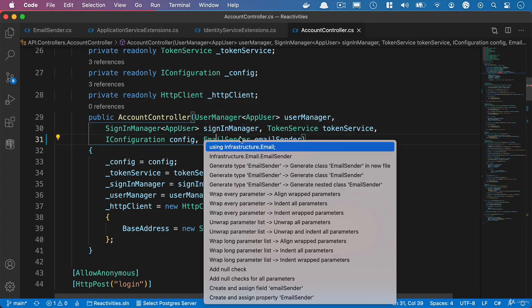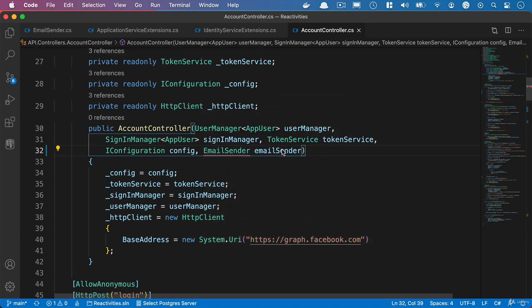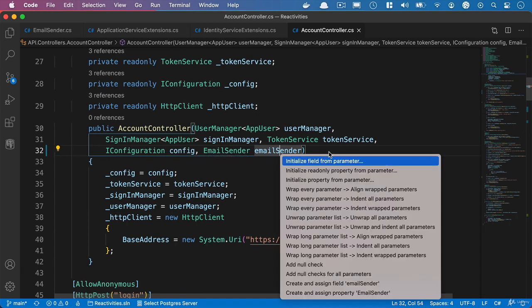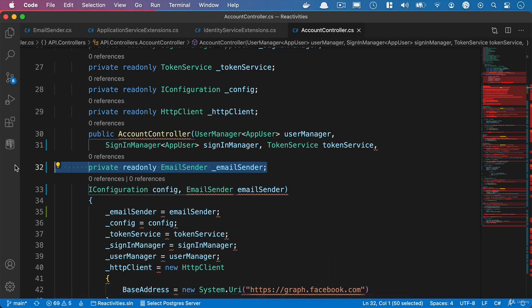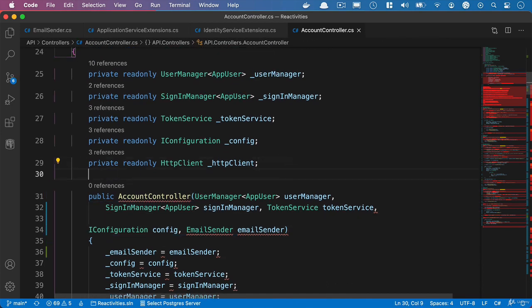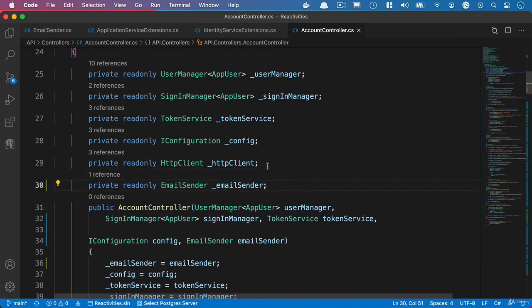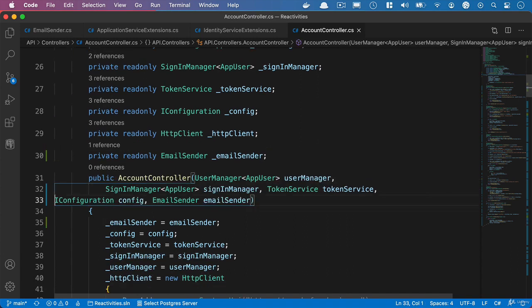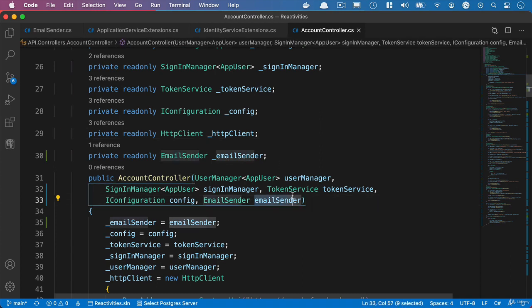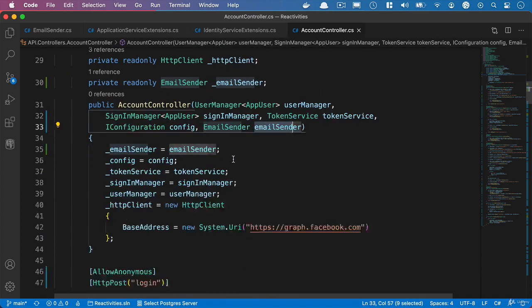and we'll need to bring this in from infrastructure email, and then I'm going to initialize the field from parameter and watch VS Code put this into the wrong place so that I then have to cut it and put it into the right place, and then try and reformat and reshuffle things inside here. Okay, so now we have access to the email sender. What we'll do is we'll head down to our register method.